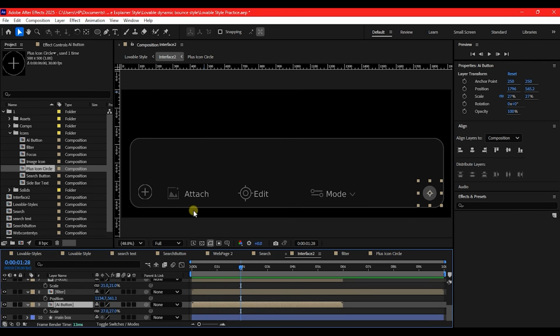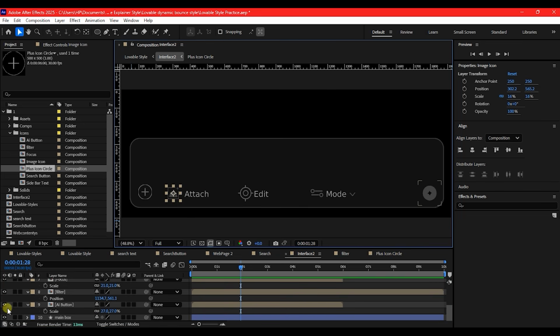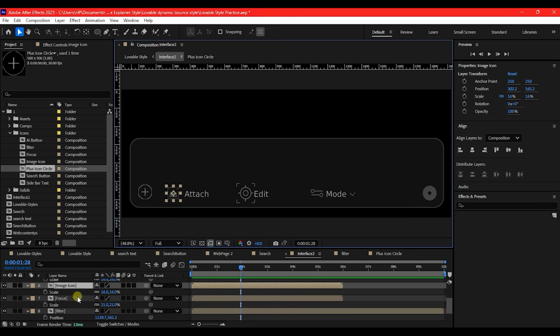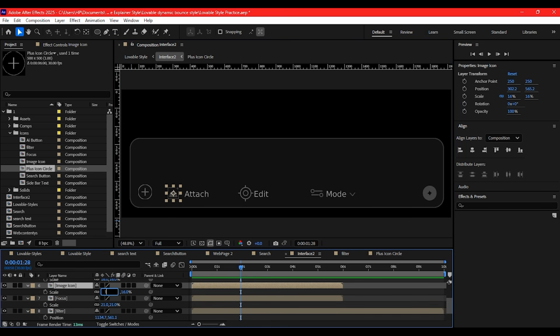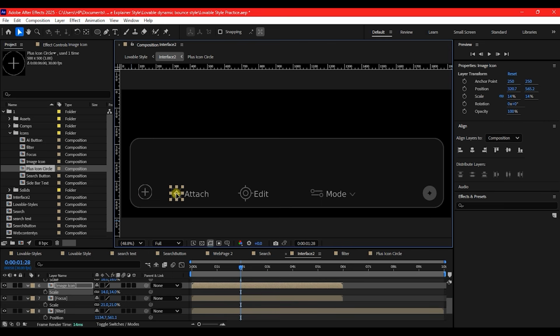Lovable style. So now let's select all of this. I think I need to scale down this image still. 16 is still too big, so let me make it 14. I'll stay with 14 even if it's big. Yes, so I'll just move it next to the attach. Hold down shift to keep things organized. So I'll select it with the attach, and then hold down shift to move it close to the plus icon.